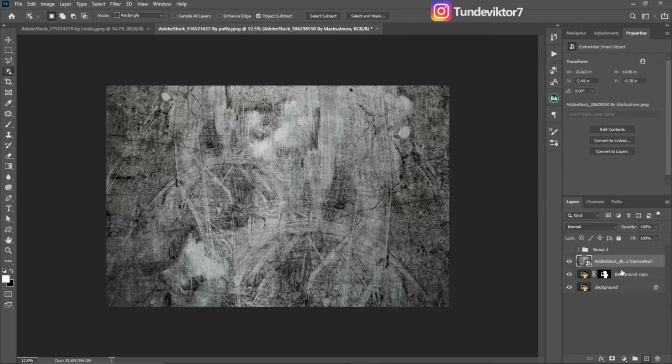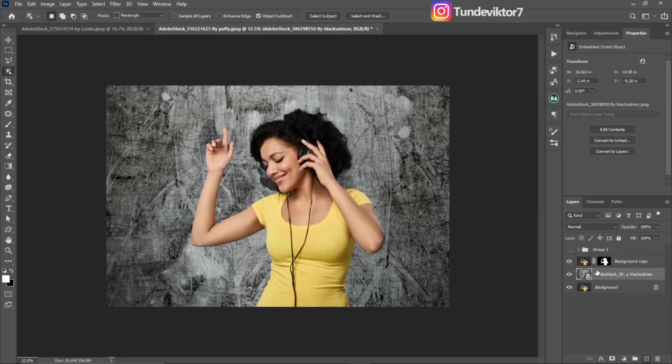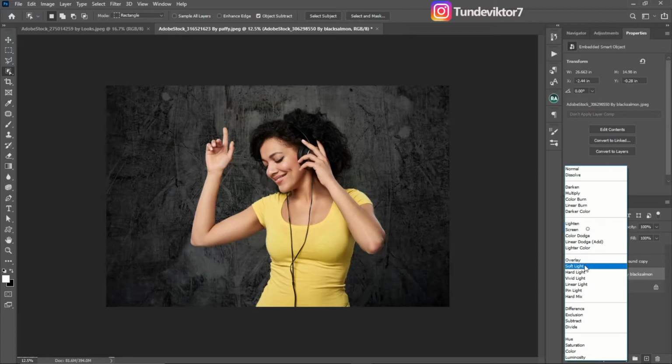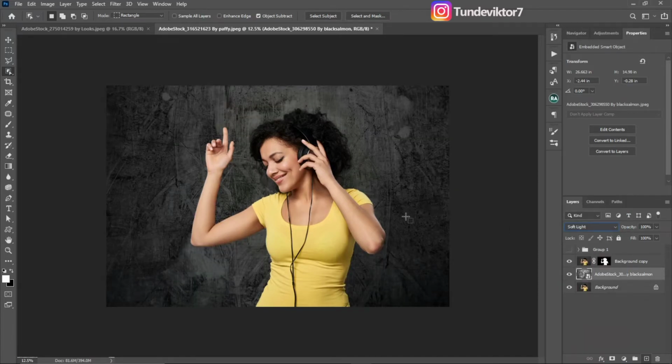Once I click on OK, the next thing I'm going to do is bring it down below this layer right here. So I'm just going to bring it down like this, and once it's down, I'm going to change the blend mode to Soft Light. And once I change to Soft Light, you can see our texture is in the background. If you feel you want to reduce the opacity, if it's too much, you can reduce the opacity or leave it like that.